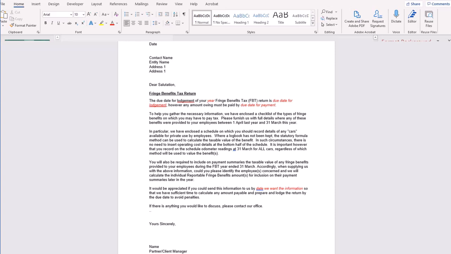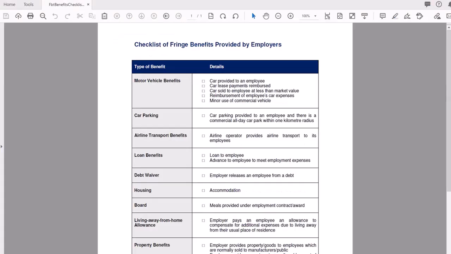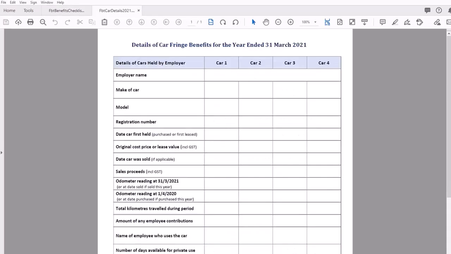Roger has asked Kim to send emails to FBT clients asking for information to prepare their FBT returns. Jane prepares the emails using Letters, FBT info requested and encloses a checklist of potential benefits from Forms, FBT benefits, along with a schedule on which the client should record details of car benefits.